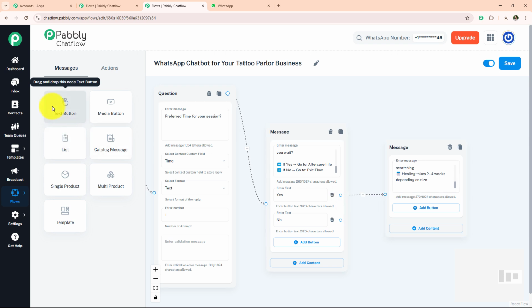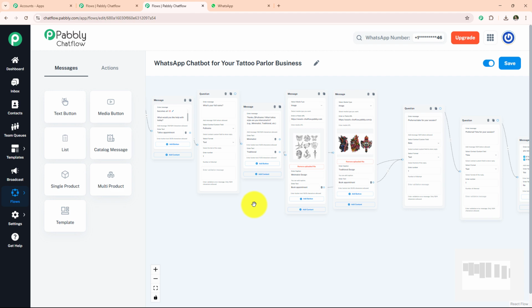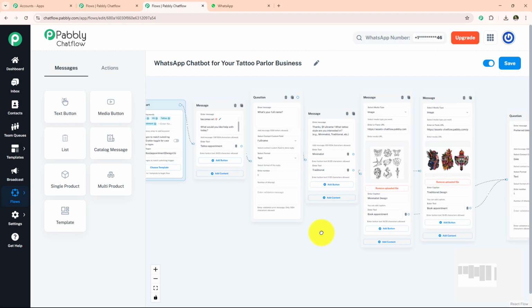And now we take another text button. If the user presses no, then we will send this message. No worries. Thanks for visiting Ink Heaven Studio. Now connect the no button to this message box. Now save the flow. We have successfully created our WhatsApp chatbot. Now it's time to test it.